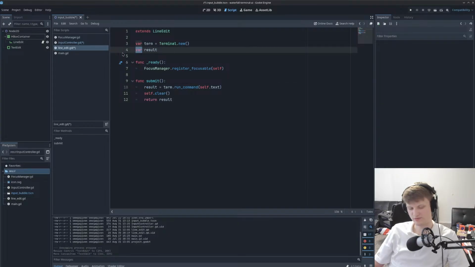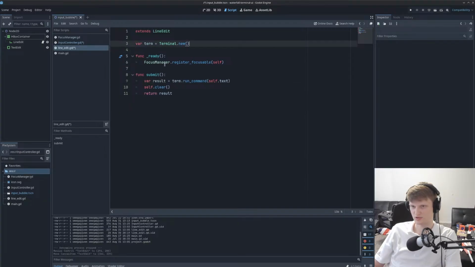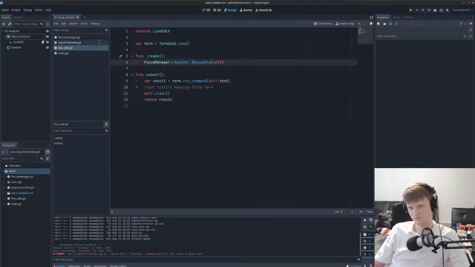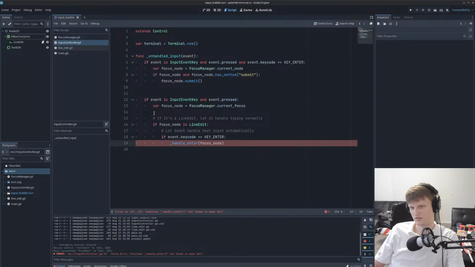I think we want results to be separate. We don't want to have a global variable result because I feel like the result's always going to be overwritten. So we want a new result every single time, and then later on when we start inputting history in here, we'll probably throw this to some kind of history thing. We'll put an input history keeping thing here. So we'll do that later on. I think that's what we're gonna do. Yeah. All right.